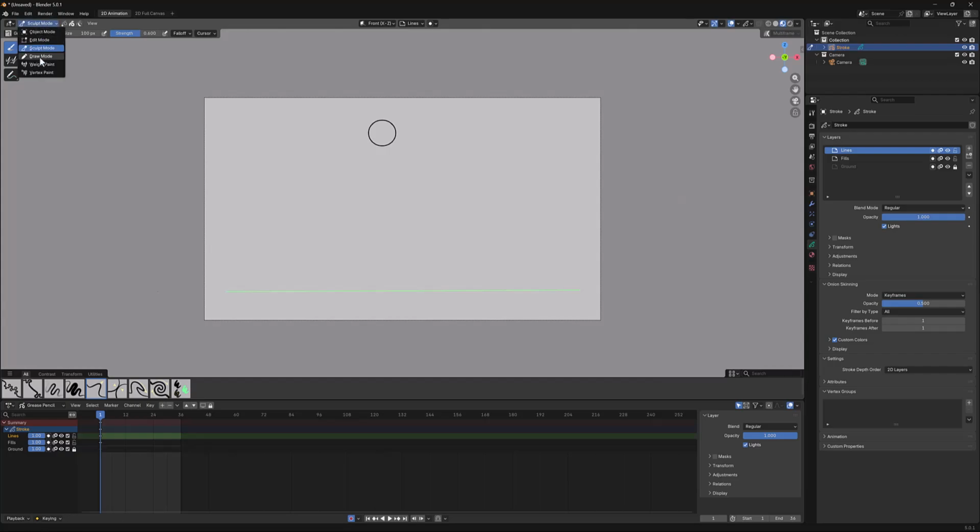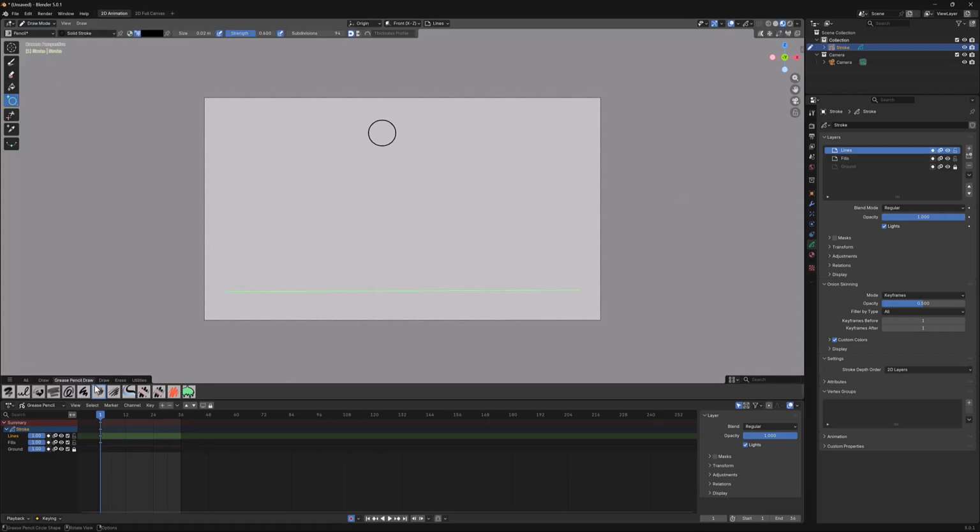So I'm going to jump back here to my draw mode, and I've got my object. I'm set at frame 1, and I think the next thing we're ready to do is get the circle to start falling.